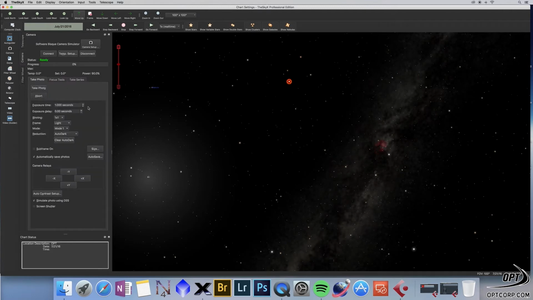Now, for general T-pointing, and this setting will work for most of the cameras and systems on the market, set the exposure time at 5 seconds. For right now, we'll set 0 exposure delay. We'll turn our binning to 3x3. The frame should be light. Reduction will be auto dark. I want to make sure that subframe is not checked. Automatically save photos is a mandatory check.